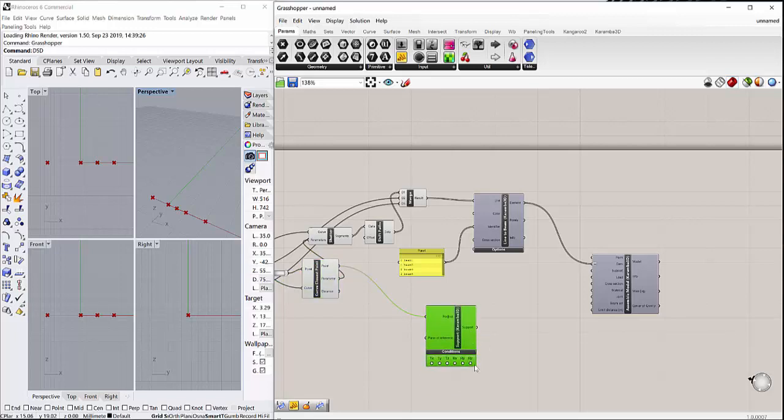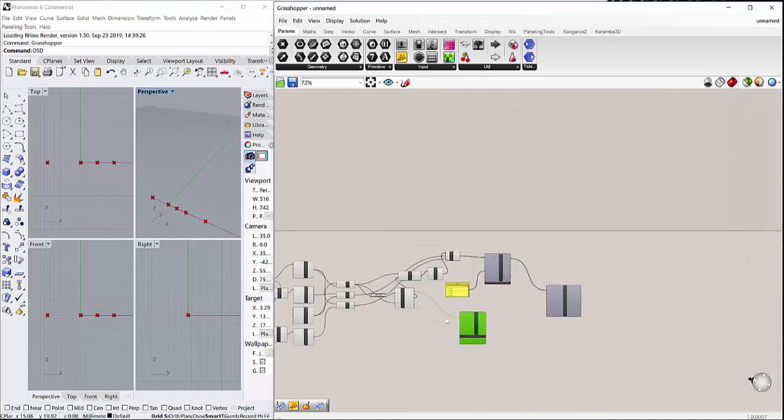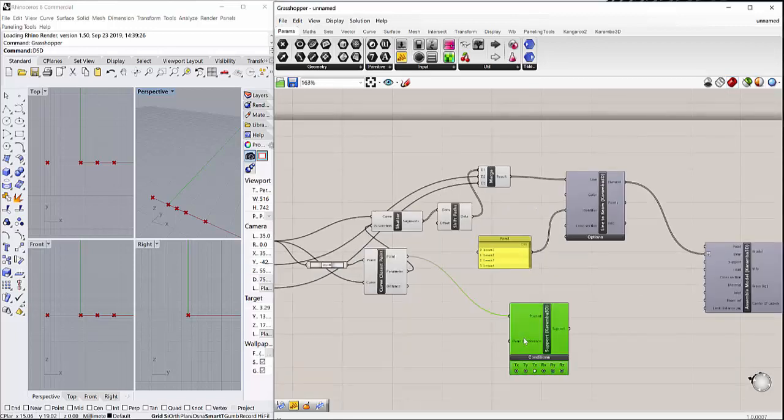I want to just make this support move on Z direction only. So I lock all the other parameters. I want this particular point to move only in Z direction, and the support will only help the beam to move on the Z direction.